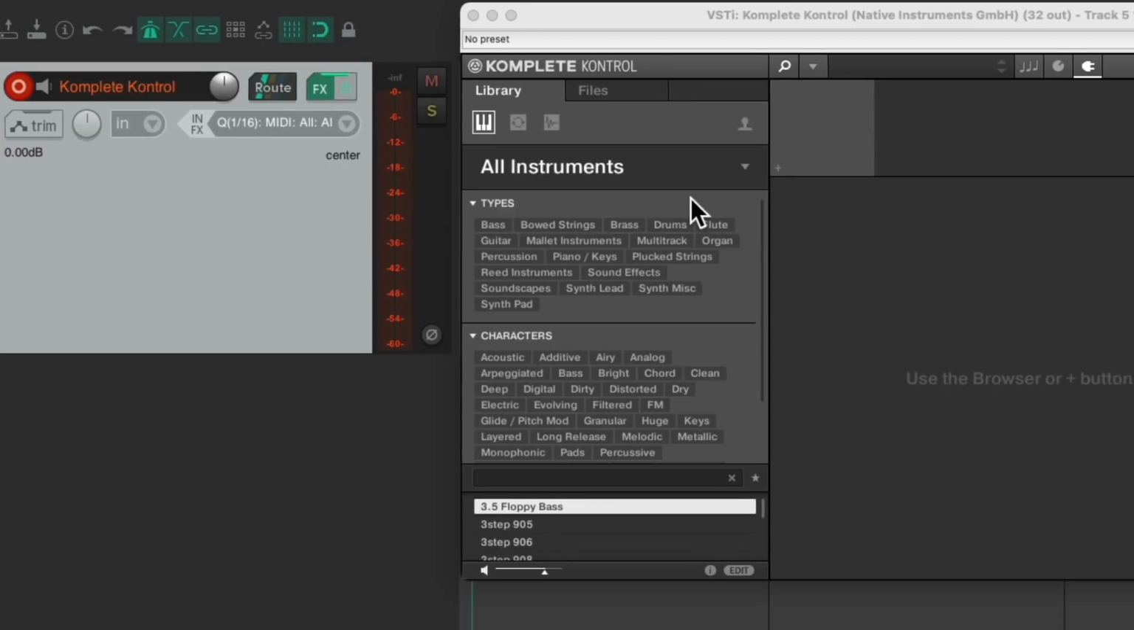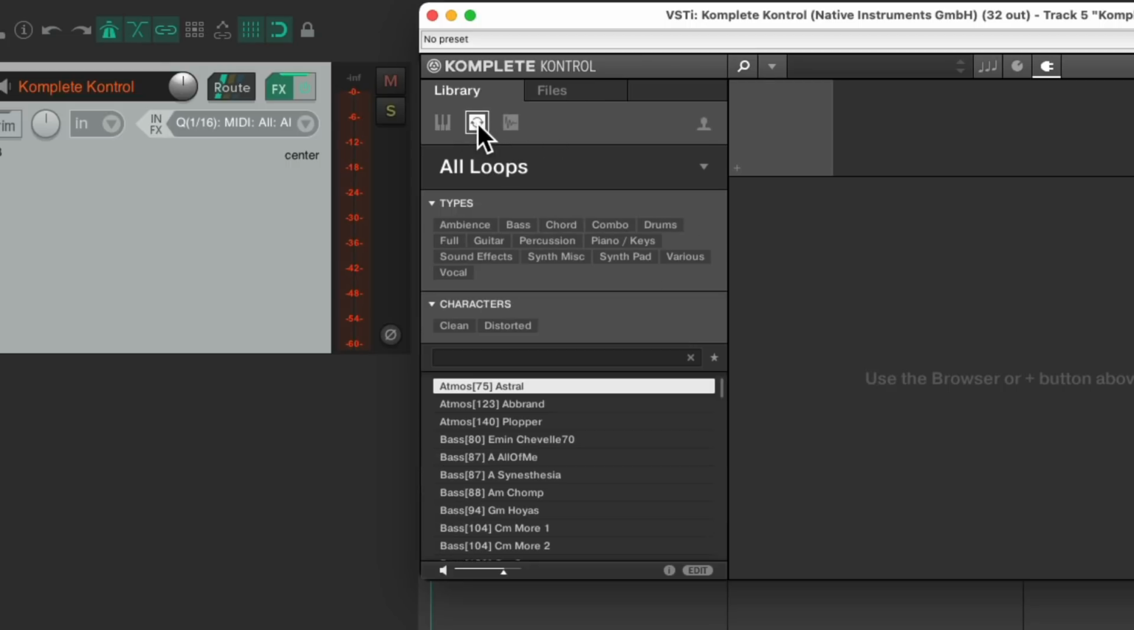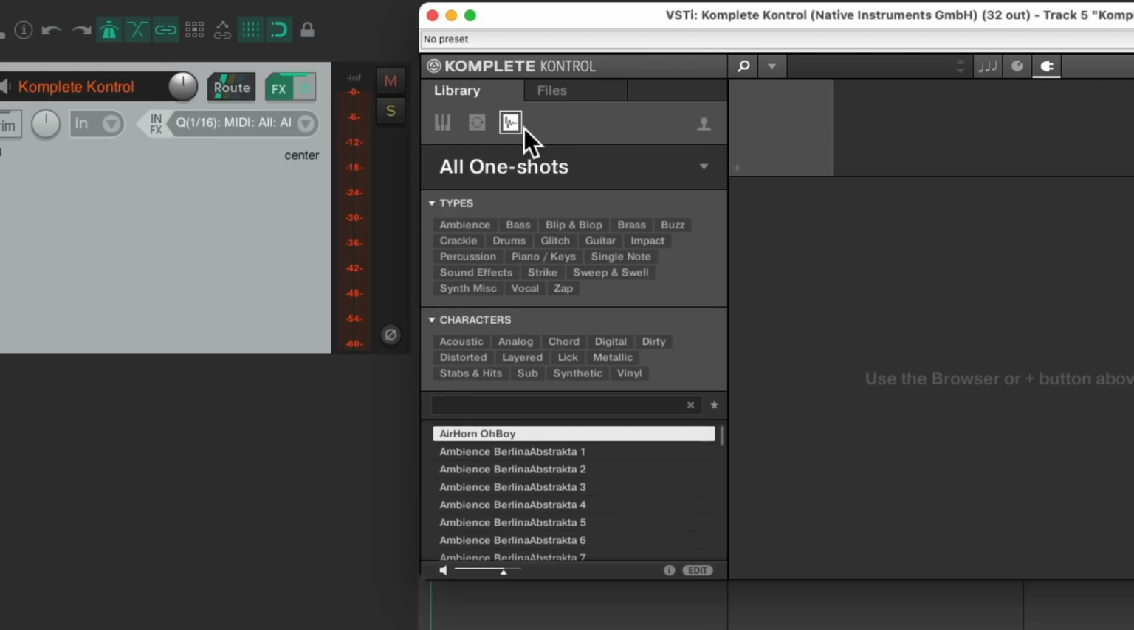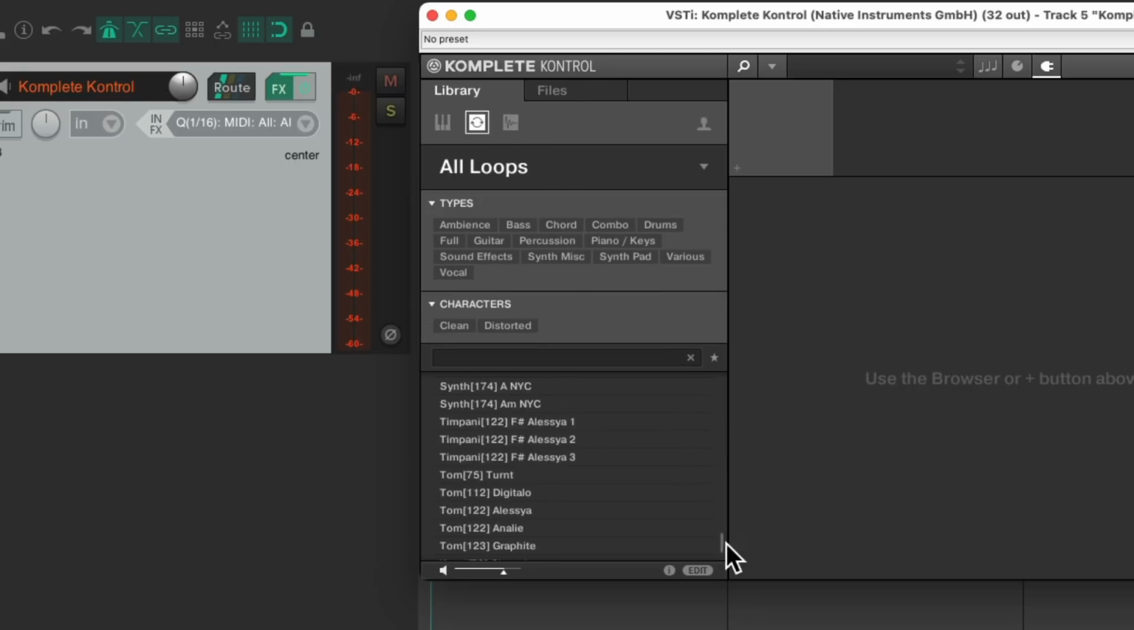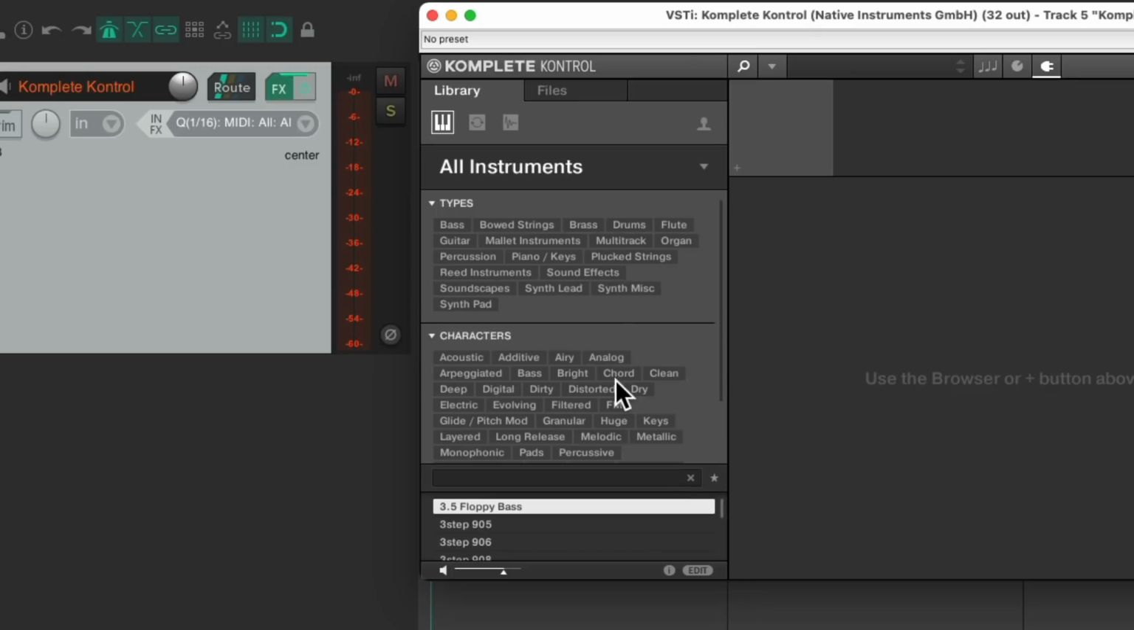But let's get back to this plugin. As you can see over here, it's very simple to use. There are 3 different types of sounds to choose from. We have instruments, loops, and one-shots, or samples. And we can see down here, there's a whole bunch to choose from. Our loops, and our instruments, and they're categorized right over here.